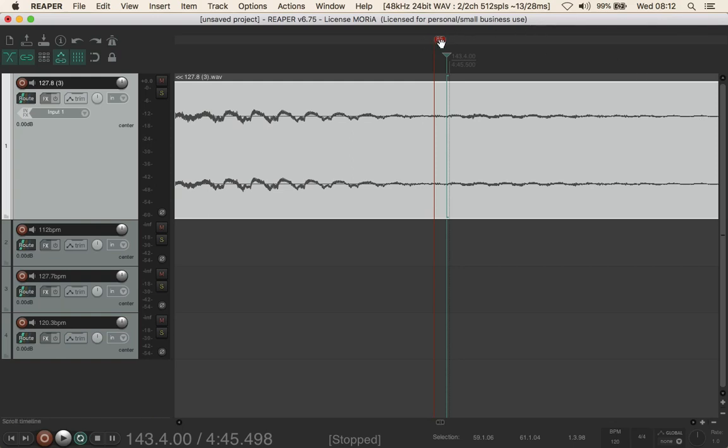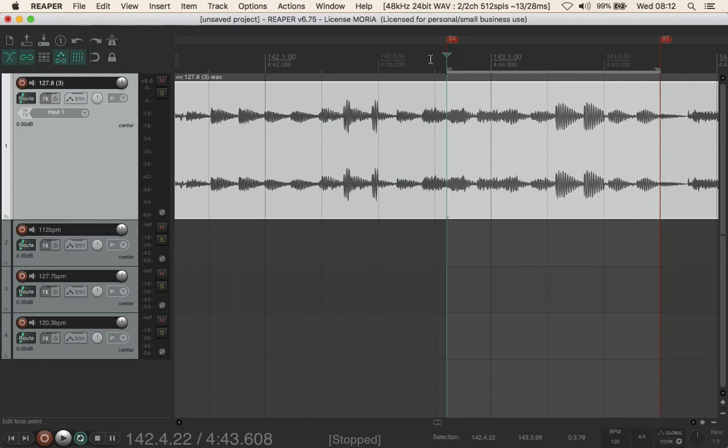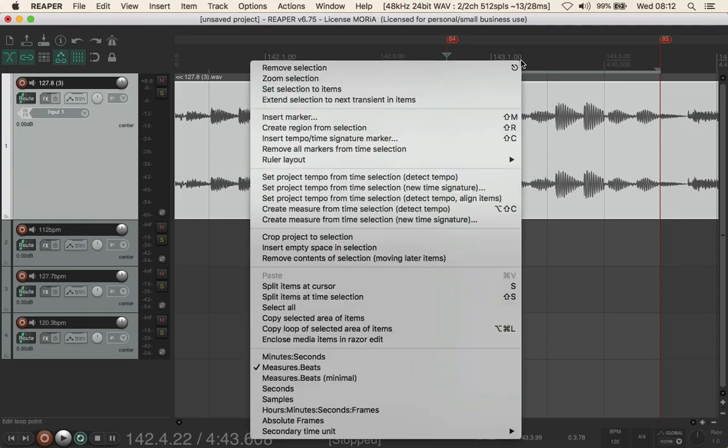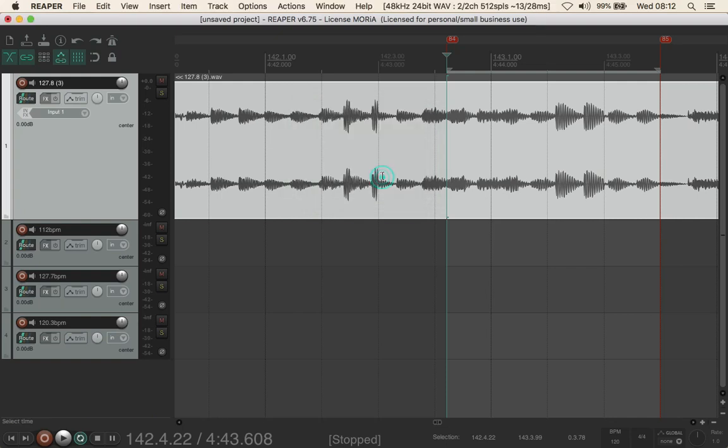And it's important to find the XY point. Double click. And if your loop is on, you can just test it. And to find the tempo, 127.1. So again, we're not too far off the original.